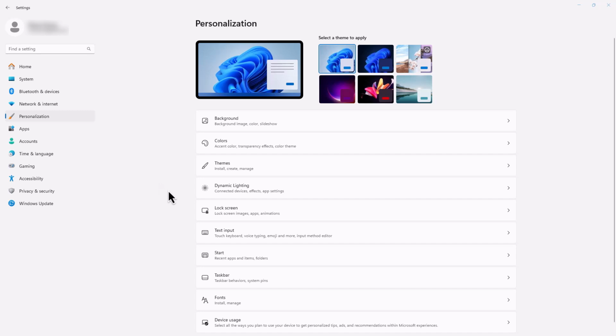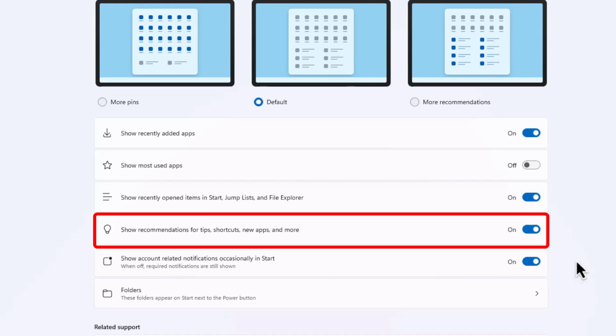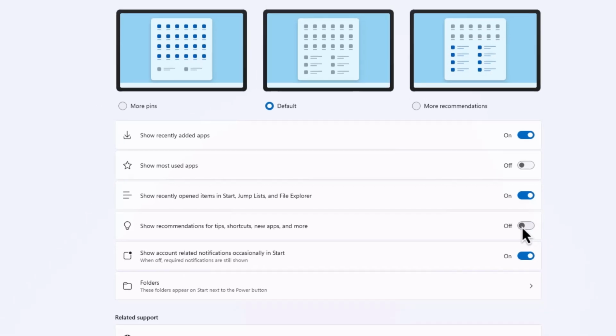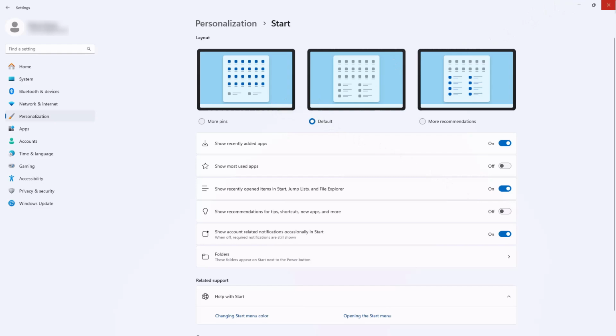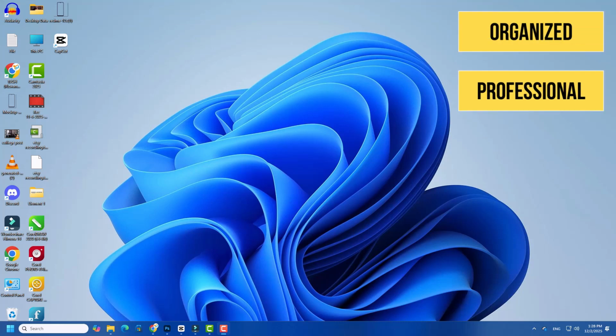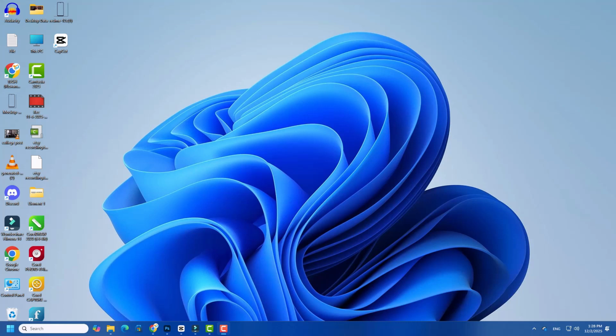Now, go back to Personalization, Start. Turn off recommendations to remove suggested apps and content from your Start menu. For an even cleaner appearance, you can also hide recently added apps and recently opened items, leaving only the essential apps visible. Finally, close the Settings window. Your Start menu is now perfectly left-aligned, your taskbar is decluttered, and your Windows 11 desktop feels organized, professional, and easy to navigate. This setup not only improves visual clarity but also makes your daily workflow smoother and more efficient.